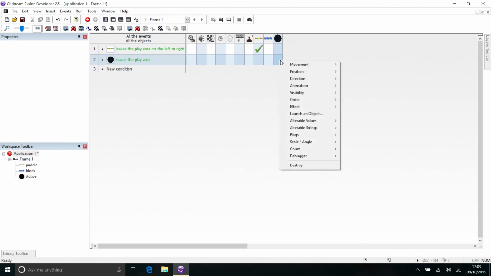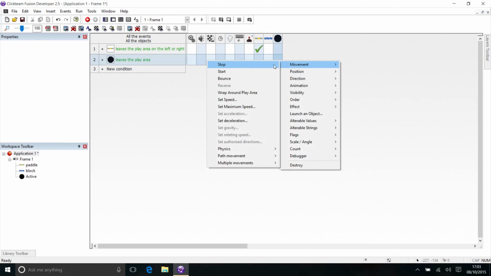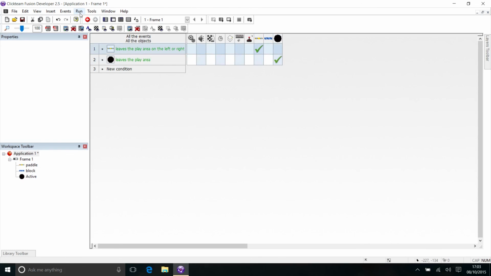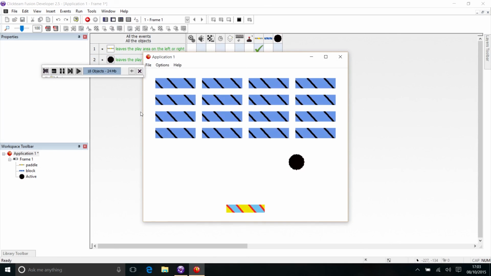So I right click the bouncy ball, and I say movement. This time I don't want it just to stop, maybe I want it to bounce. Now with a bouncy ball it will bounce by default, so it doesn't really make much of a difference, it just gives it a bit of an extra kick maybe. So click bounce. So if I run application, and you see the bouncy balls bouncing.